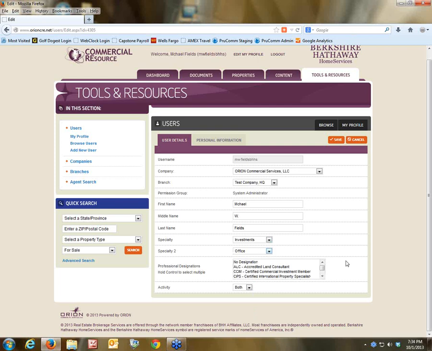The next thing that you can edit are your professional designations. And here you'll see a list of all the commercial and investment real estate professional designations. You won't find any of the more residential ones, fine home specialist, GRI, some of those. Those have nothing to do with commercial real estate and add really nothing to your bio as a commercial real estate practitioner, so they're not even in here.